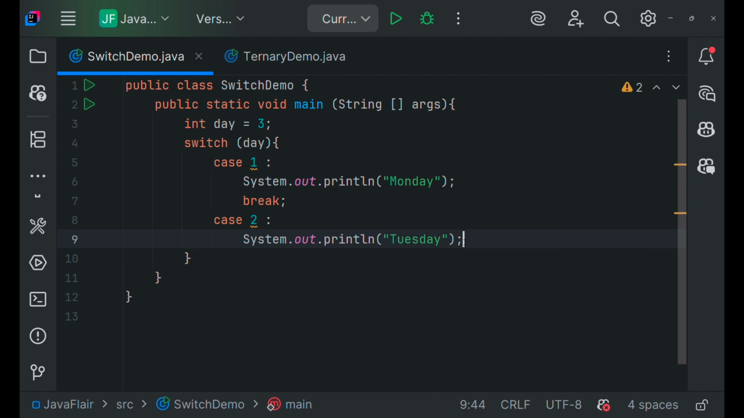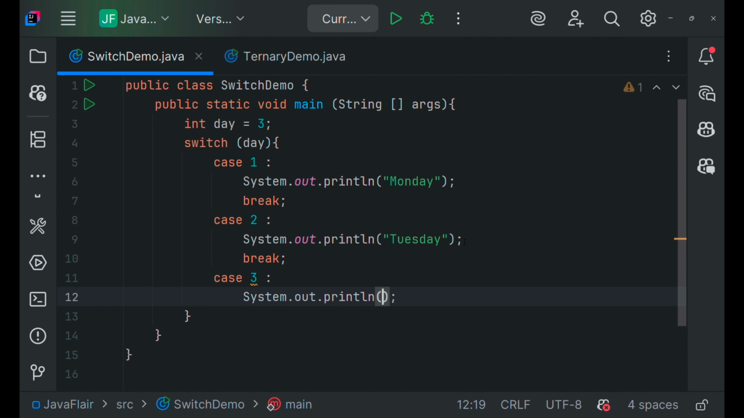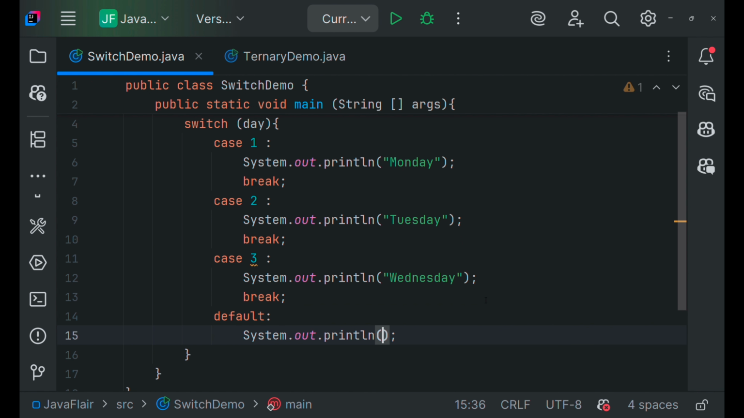System.out.println Tuesday, break. Case 3, System.out.println Wednesday, break. If none of the conditions is true, then we need to indicate what actually happens. So we'll be using default. Default, System.out.println other day.